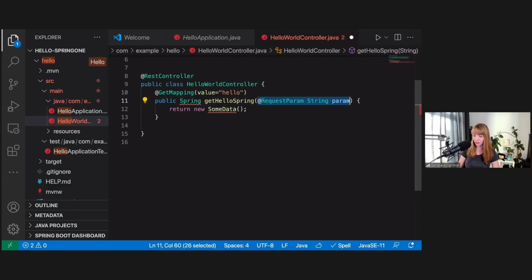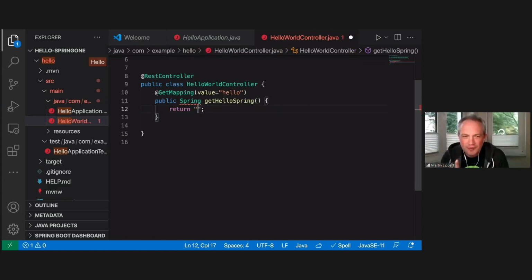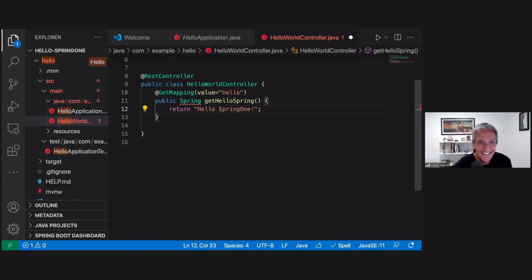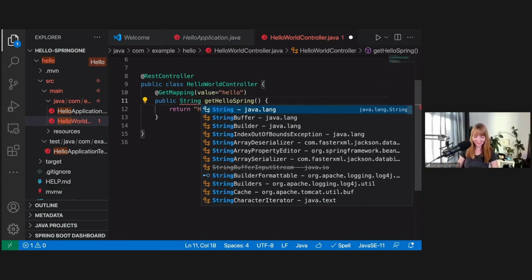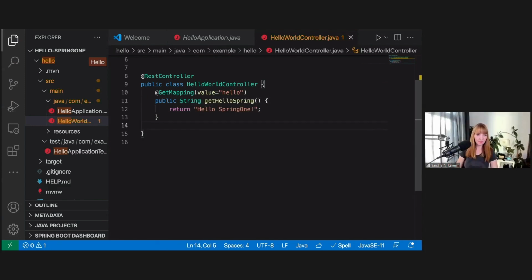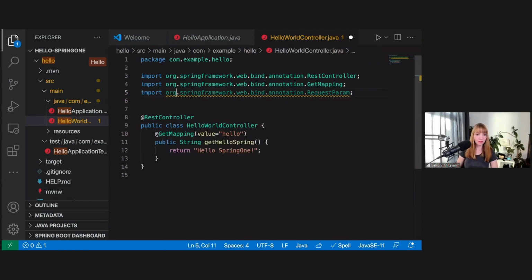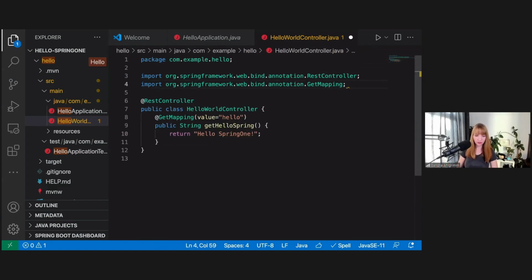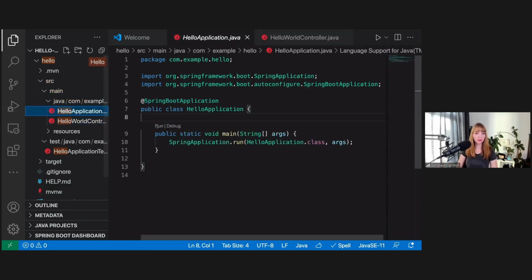Yeah, Martin, what do you think? Should we call it hello world or better hello Spring 1? Of course, hello Spring 1, but make it a string and not a spring. Yeah, totally. Thanks. Okay, let's remove all the unnecessary imports and let's just run the application.